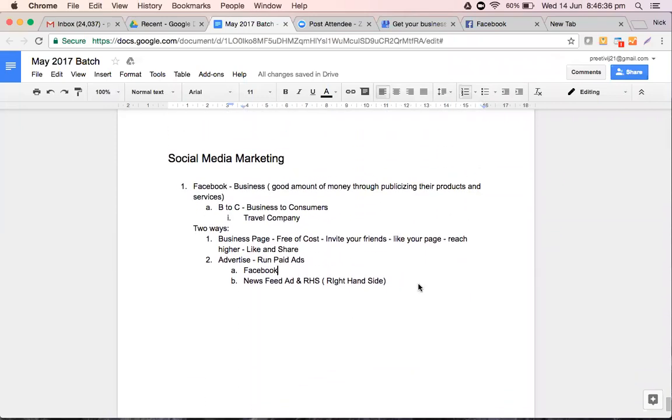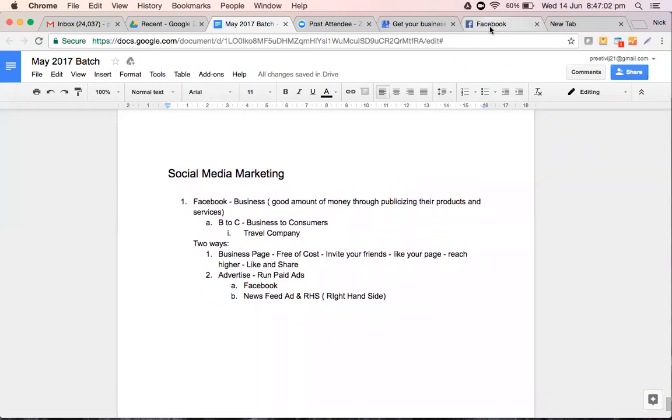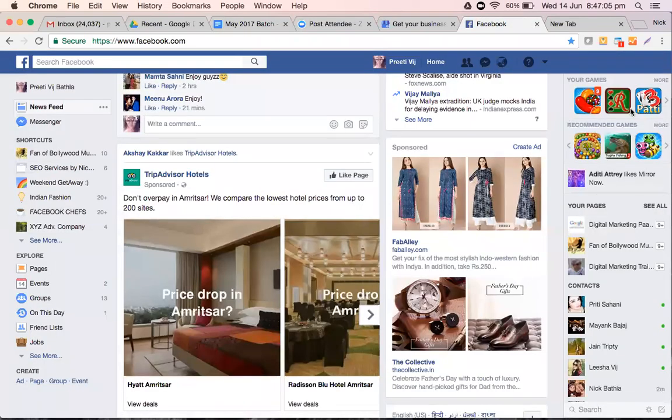Moving ahead, if you have created a page on Facebook, you can also boost that page. Boost means you can boost the reach of that page by doing advertisement, right? You can pay to boost that page. It's equivalent to advertising only, okay? There's not much difference. So I'll come back to Facebook here, and let me quickly show you how you can create a business page.